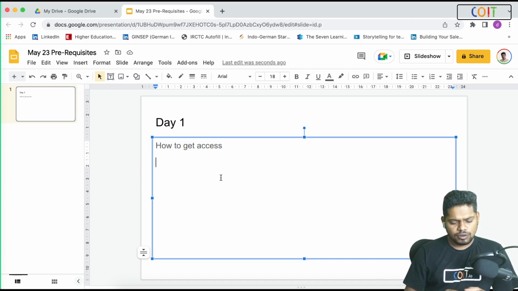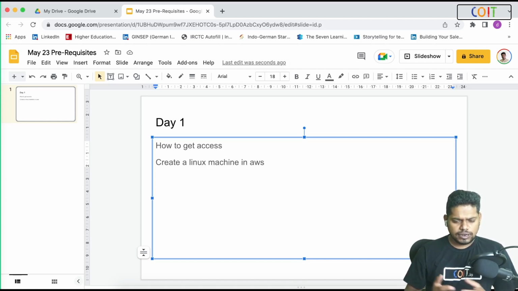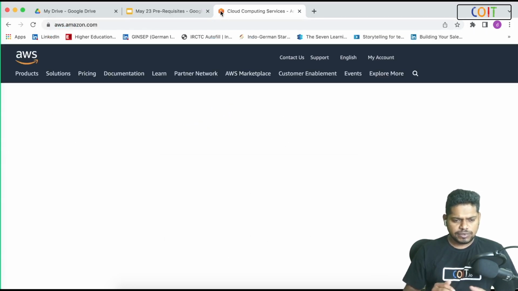And then today we are going to create an AWS machine and practice some Linux commands. Create a Linux machine in AWS, and then we will practice some basic Linux commands. So I hope all of you have created your AWS account, and you also learned how to create the Linux machine. If you already created the Linux machine, great. If not, create one. And yeah, let me go ahead and create a Linux machine inside my AWS account, then practice some Linux basics.